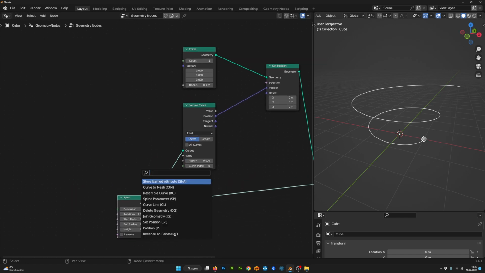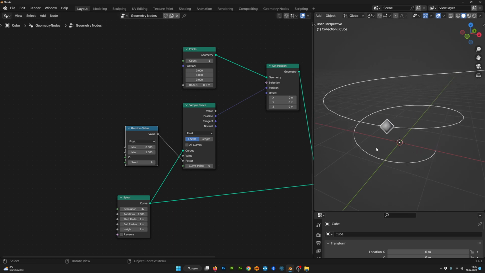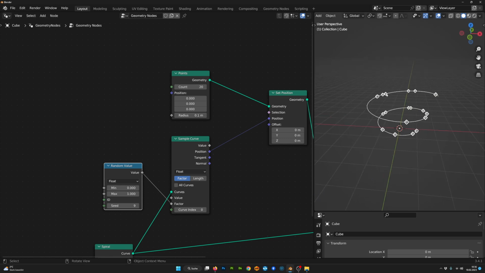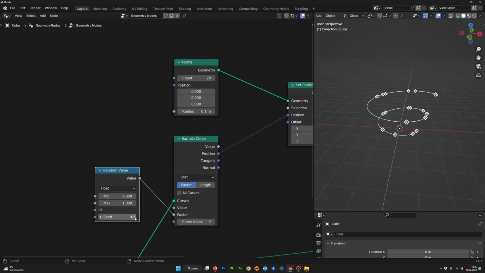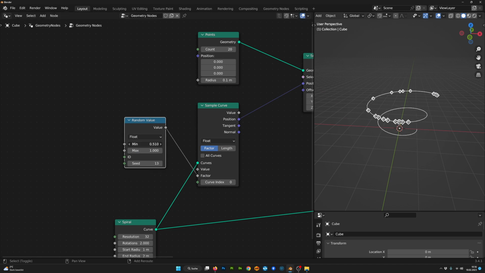And the trick now is to take a random value node in the range of 0 to 1 and plug it in the vector. And now you can see that the point gets placed randomly on this curve. And if we increase the count, each of these points has a random seed. So the cool thing about this method is that we can define a range with this random value node. And this is exactly what we need for our tree generator.